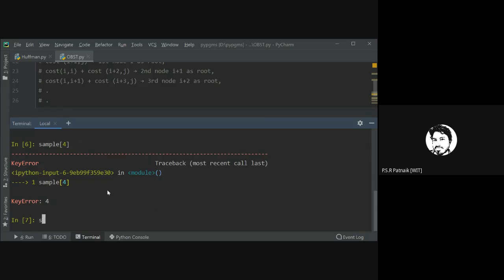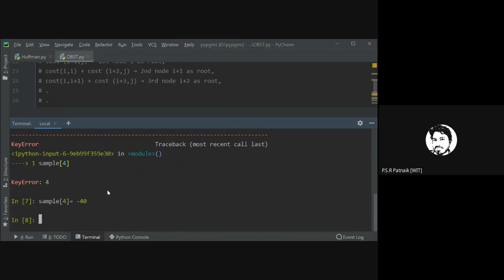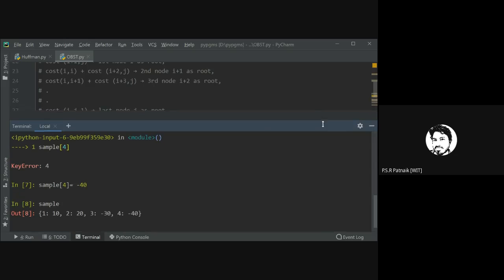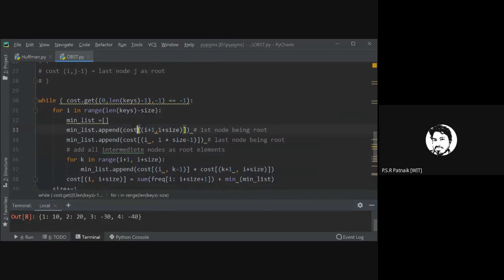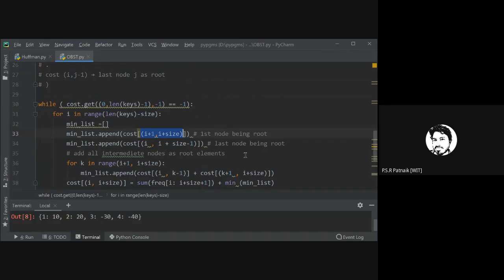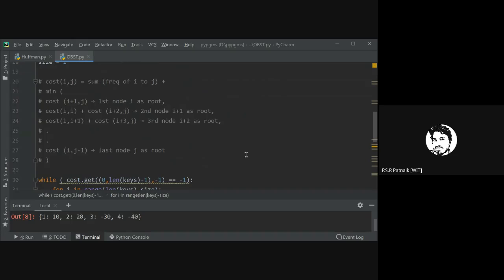Now if you set sample of 4 is equal to minus 40, you're actually setting a value for the key 4 as minus 40. This is the working of a dictionary. I think now it should be clear. But why am I using this? You might be thinking it is a list or something, but it is a dictionary, with a tuple as a key. So I'll share the program. Go through it. If you still don't understand, let me know.